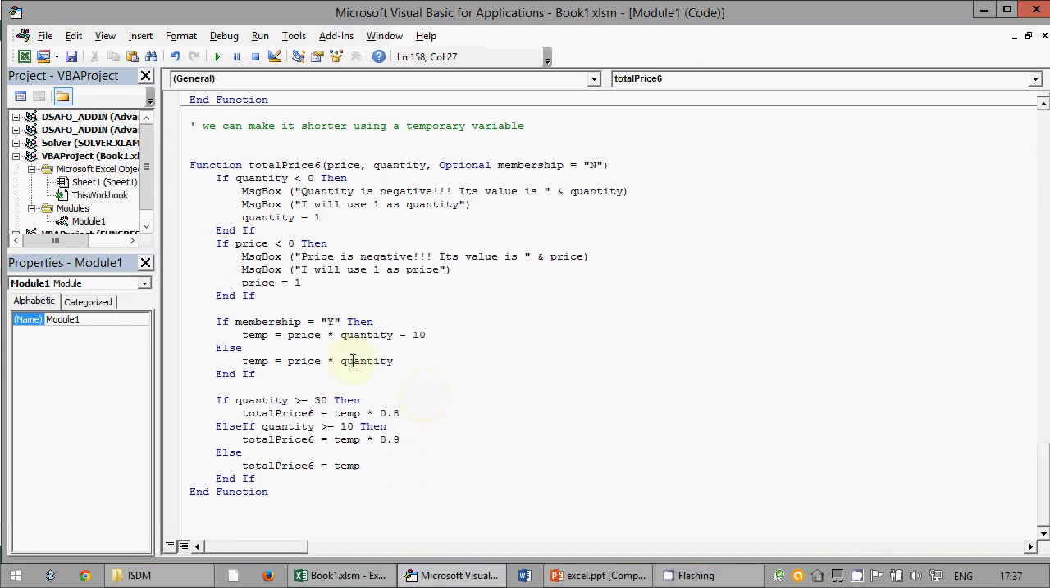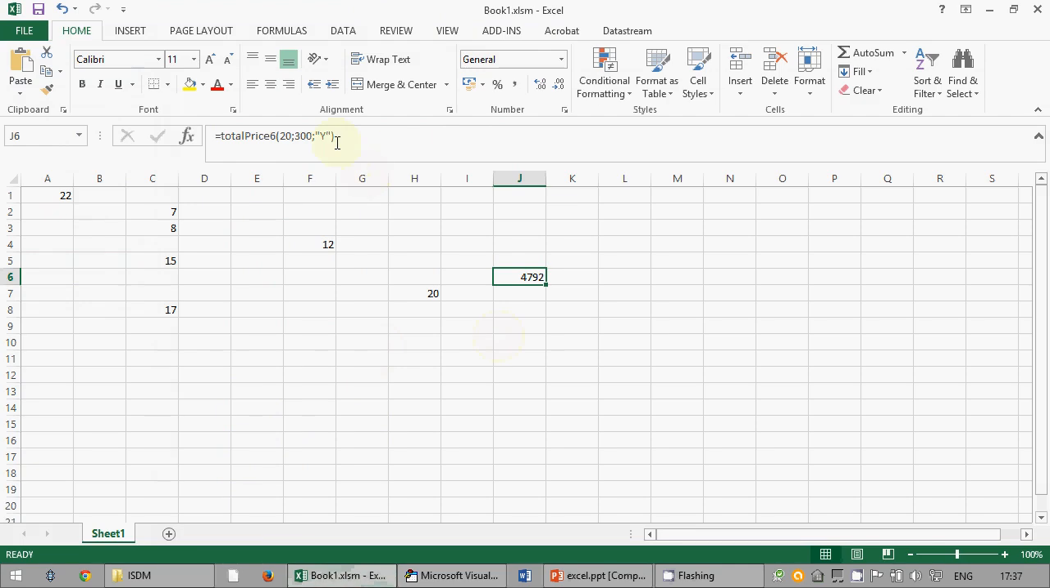The first thing is, whenever you do a check on a parameter which is text, it's a good idea to type UCase. UCase is a function which takes membership and converts it to capital. So if somebody types Y with a small y, UCase will convert it to capital. So now if I type the small y, it will work. See, 4792 is the price for members.